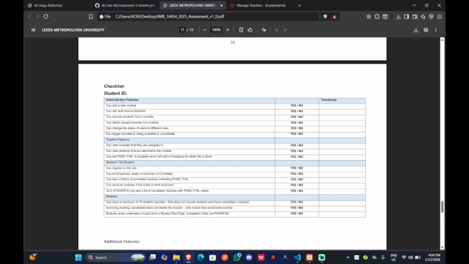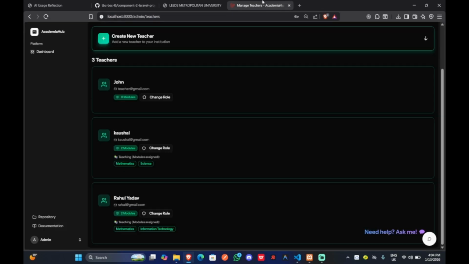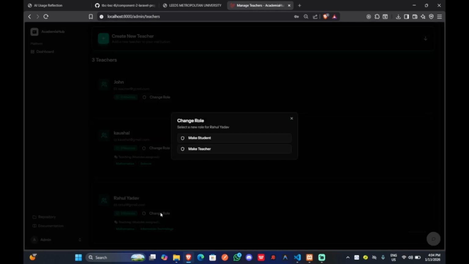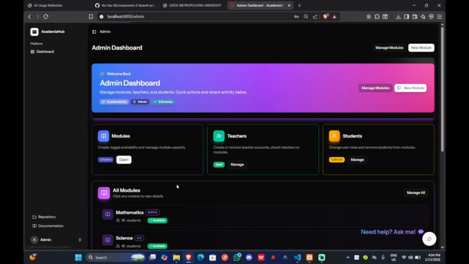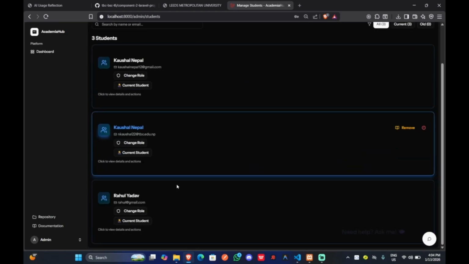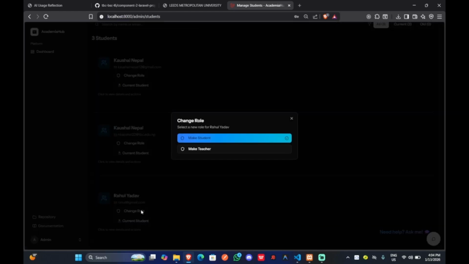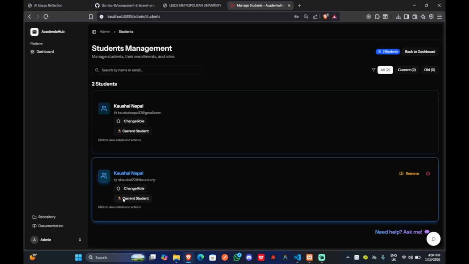So moving on to can change the status of users of different types. Yes, I can change this teacher to student as well. And you can see that it changes, and from student I can change to teacher as well. Let me switch it back. Make teacher. You can see that I can change from current student to old student as well, and old student to current student as well.